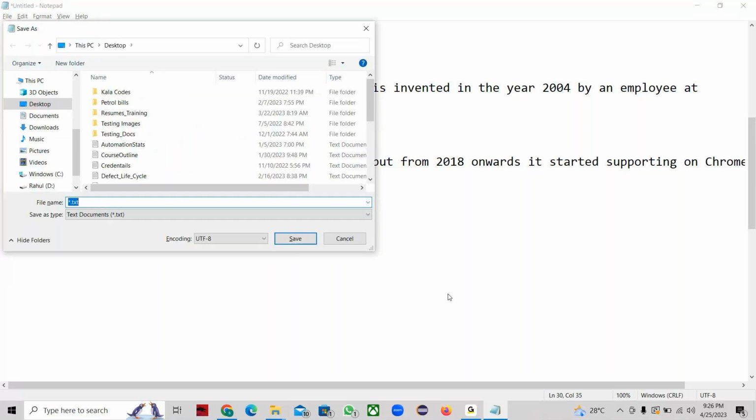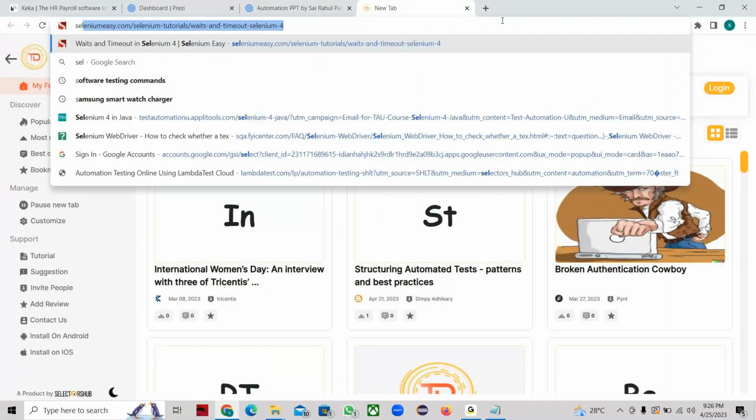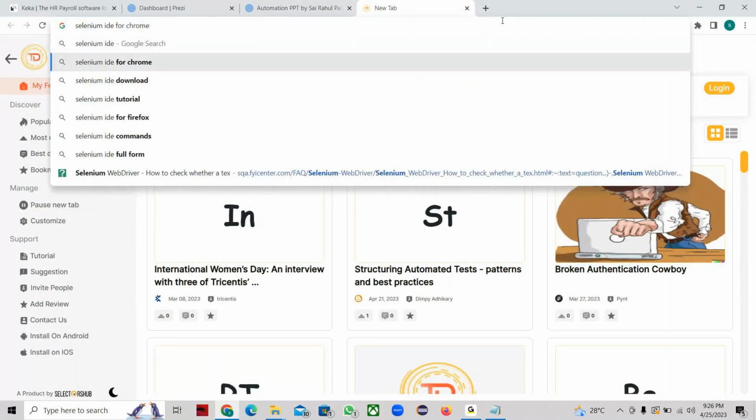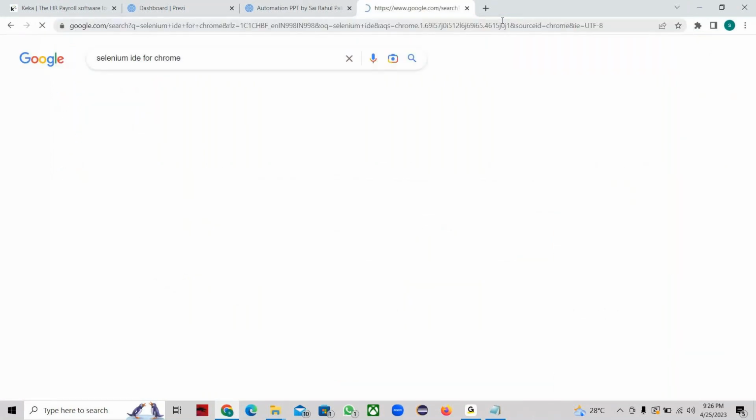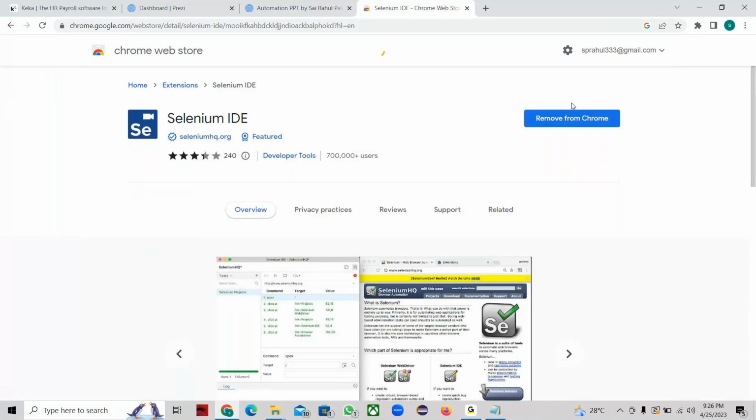So what do you mean by an extension? Open here. Type here Selenium IDE for Chrome. Open this link. So if you see here, already this extension is added into my system. I'll just remove that extension. And then I click on Add to Chrome.